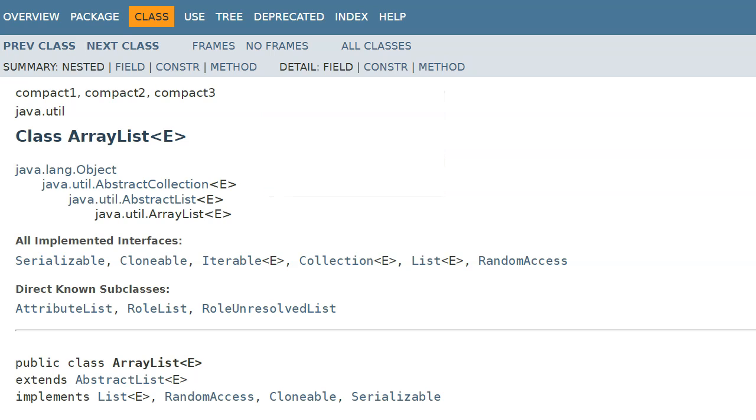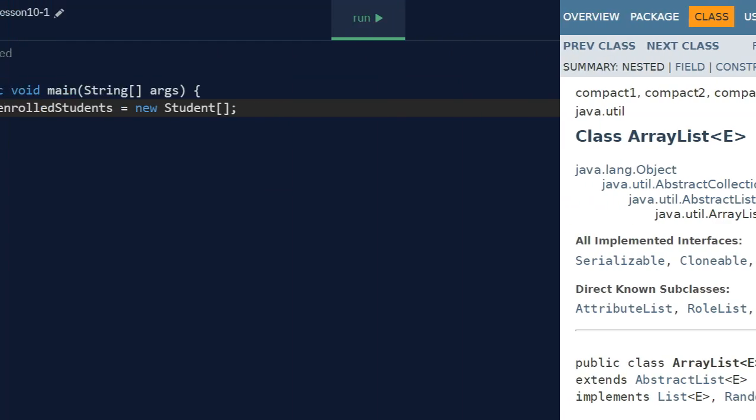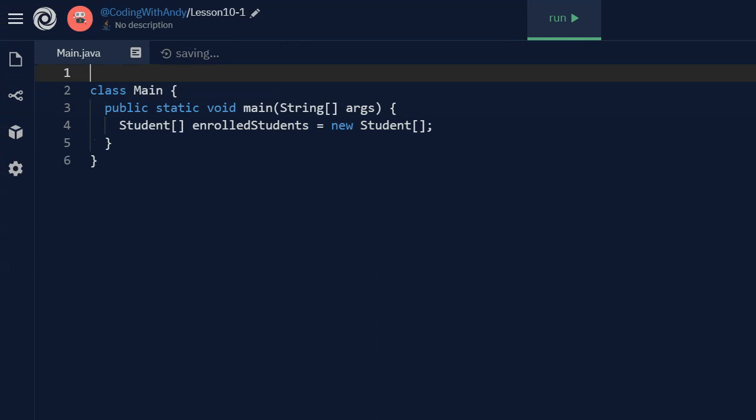But the ArrayList class is defined in the java.util package. So if we add it to our program, the compiler won't be able to find it and will report an error. To fix this problem, we need to tell the compiler where to find that class. We do that with an import statement, like this.